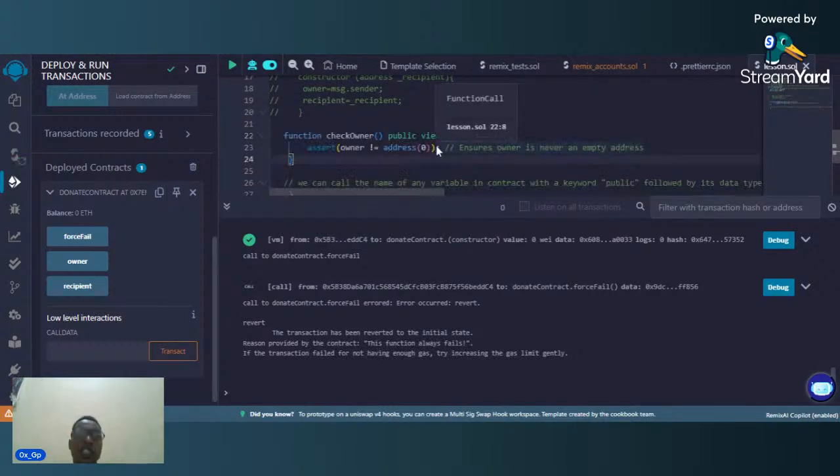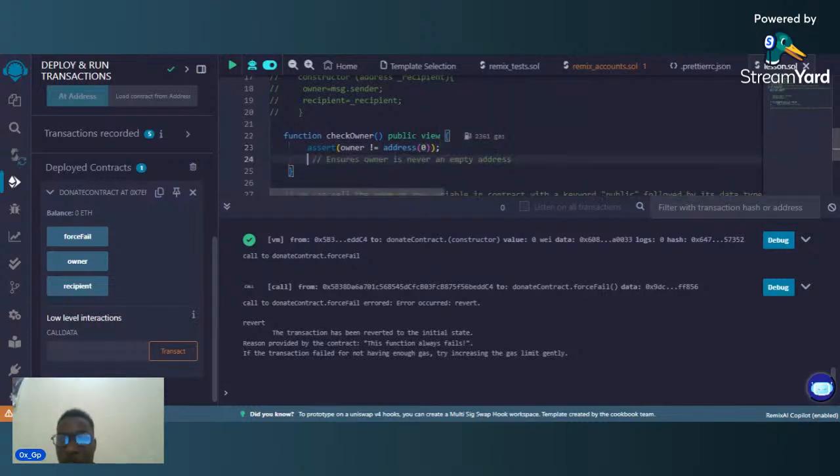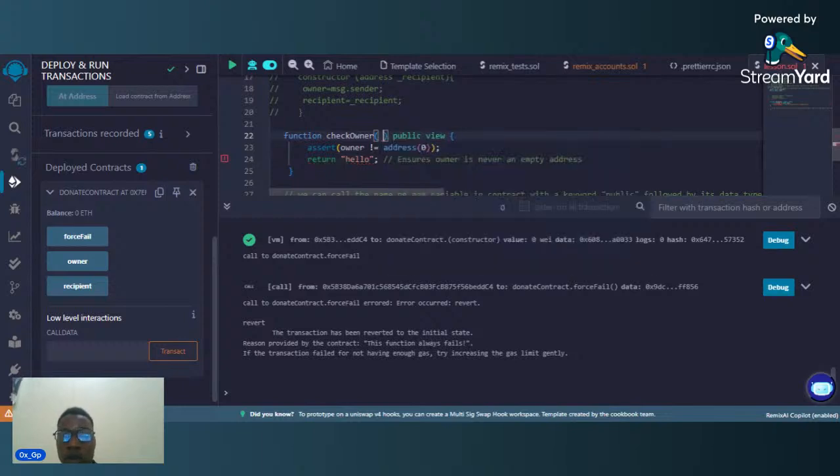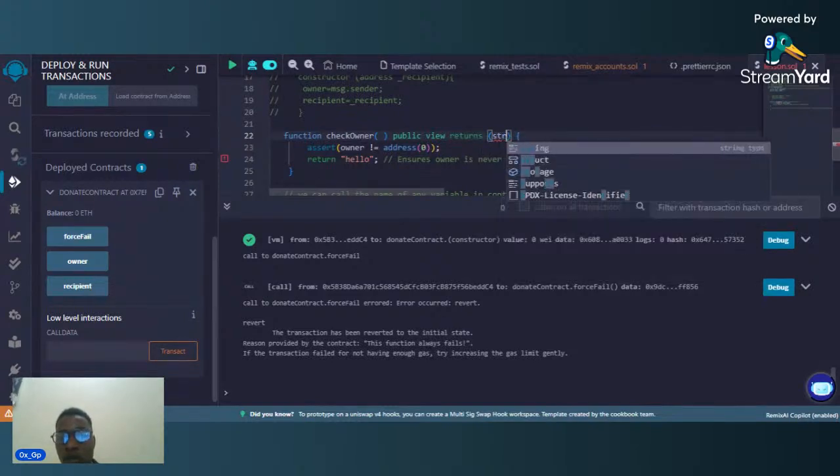Let's say we want to check the owner. We check the owner, the address. Is the address empty? That's what it means. So if the address is not empty, say hello, return, string hello.